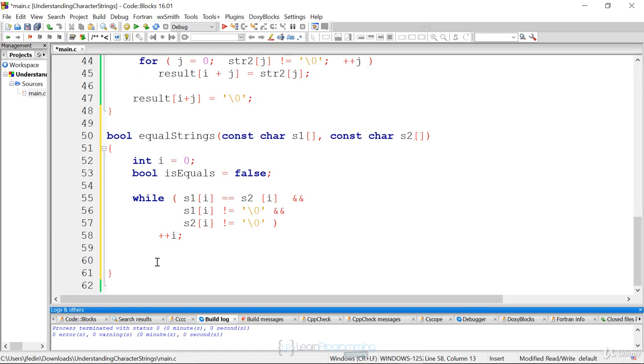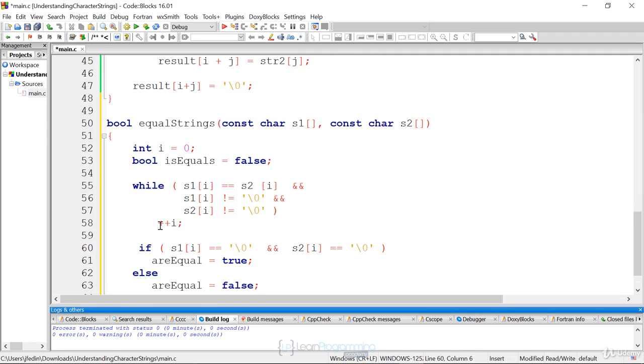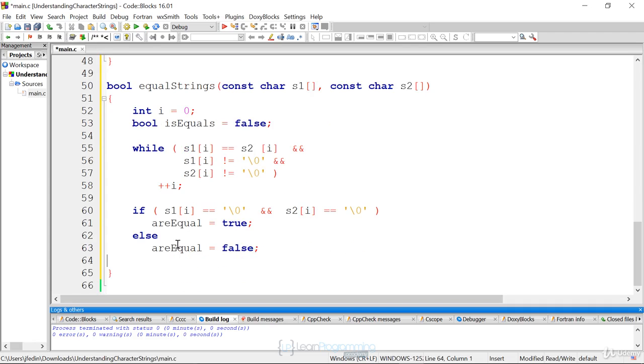So now we say plus plus i, and then the last thing we have to do is just check if those are null terminators. And if they are, you can set your Boolean variable to return the right data. So here we can say if s1 sub i is equal to a null terminator and s2 sub i is equal to a null terminator, set our Boolean variable is equals, and then we want to return that. And then just say return is equals.